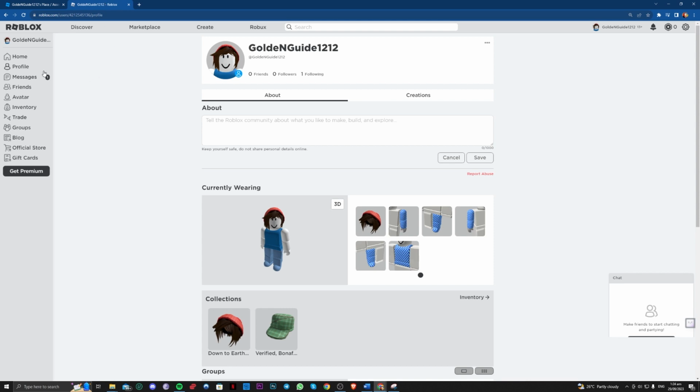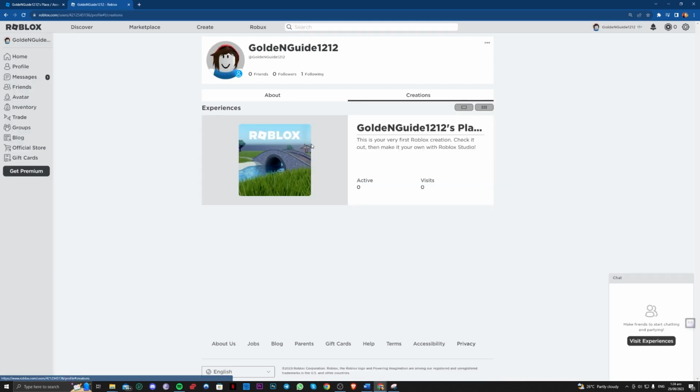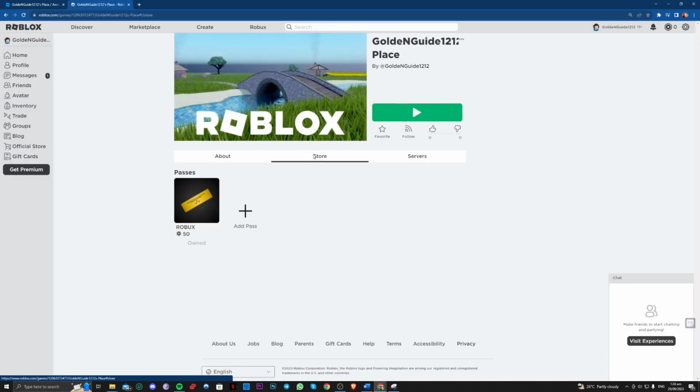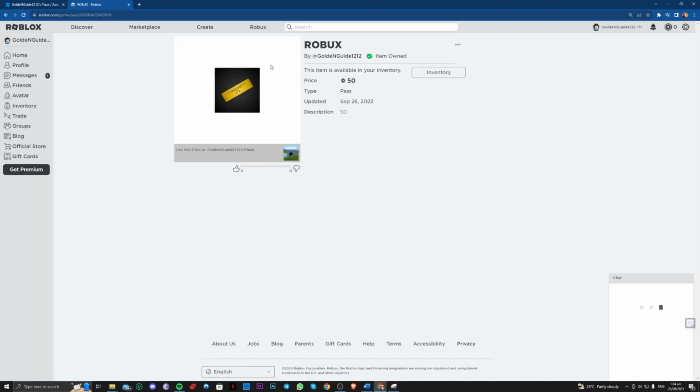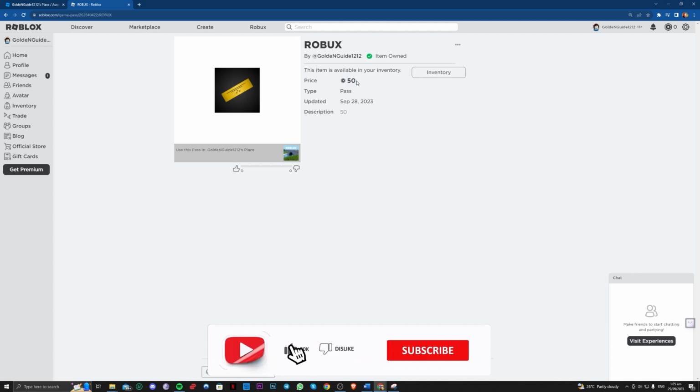The second way guys, go over to Profile, go over to Creations here. Just select the experience, go over to Store, and you should see your Roblox pass here. All you have to do is click on the Roblox pass, copy this link and paste it to your sender, and they should buy the Roblox pass here, depending on what amount, and you should receive the Robux right away.